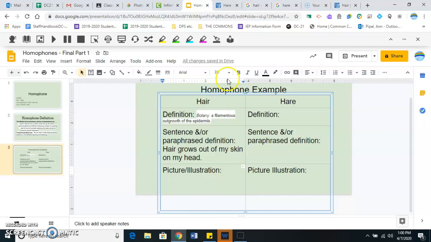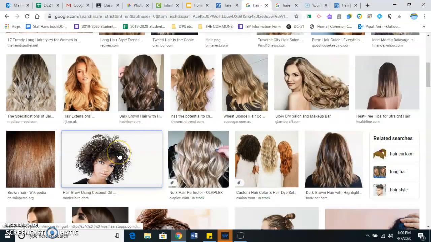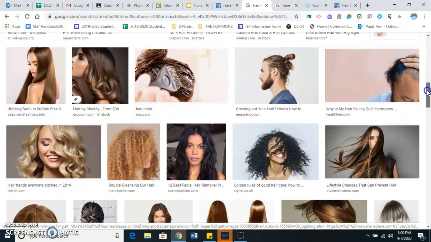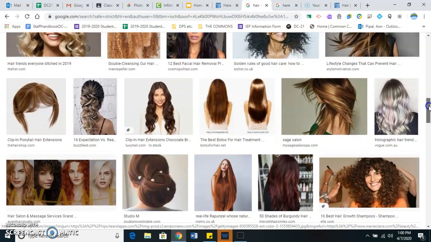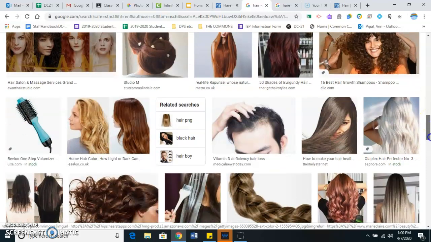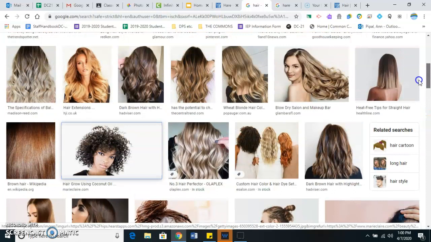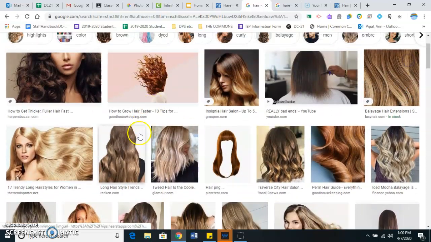And I am going to look at some pictures, and I like this one because I'm kind of jealous of her hair. But are we talking about that hairstyle or the hair? So I'm going to look for one that's just hair. Let's go with this one that just shows hair. Now I'm getting picky. Let's go with this one. I'm going to copy the image.